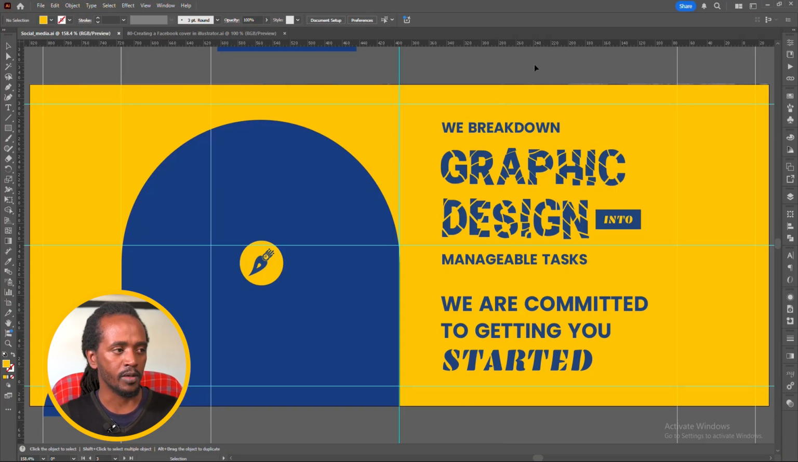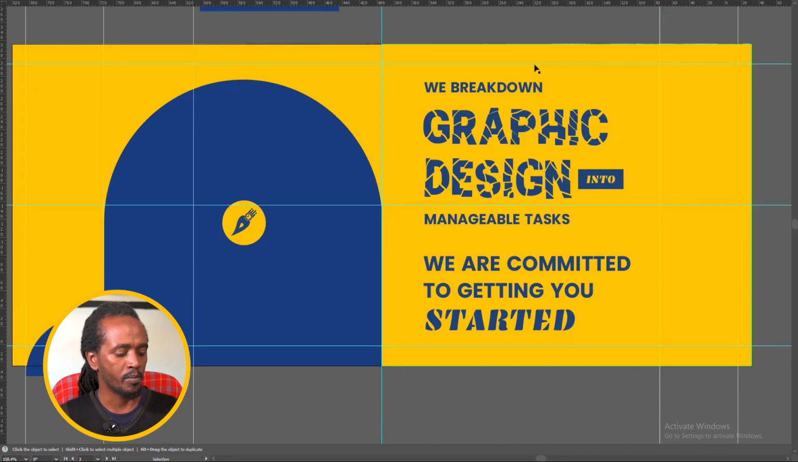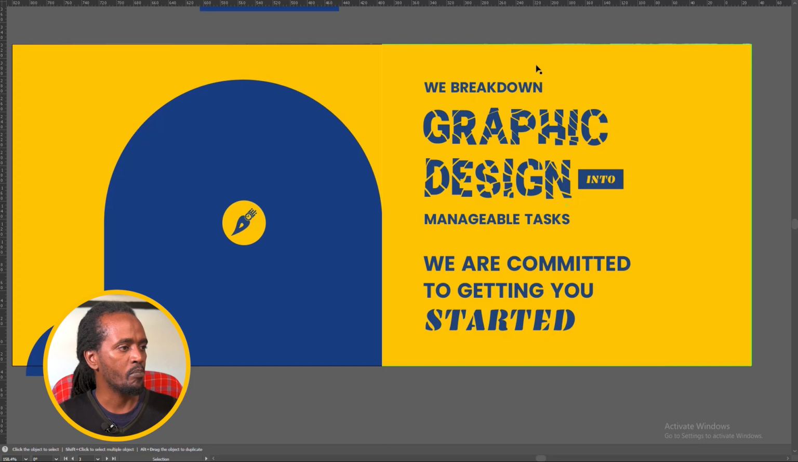Press F a couple of times to switch to full screen mode. Press Control semicolon, Command semicolon on Mac, to hide the guides. And this is our starting version. In the next stage, I'll overlay some text so that you can know the actual sizes and also the padding of the cover, so that you know where exactly to place which element.